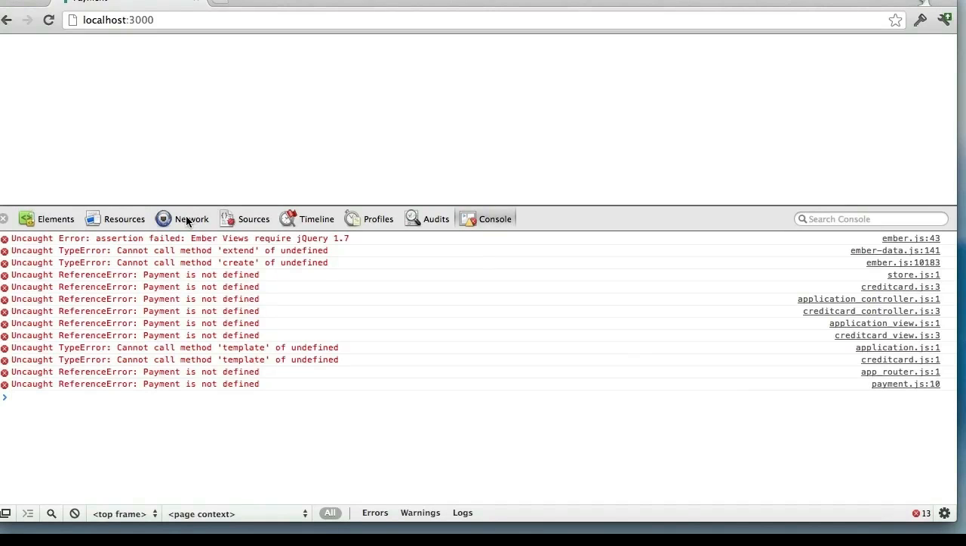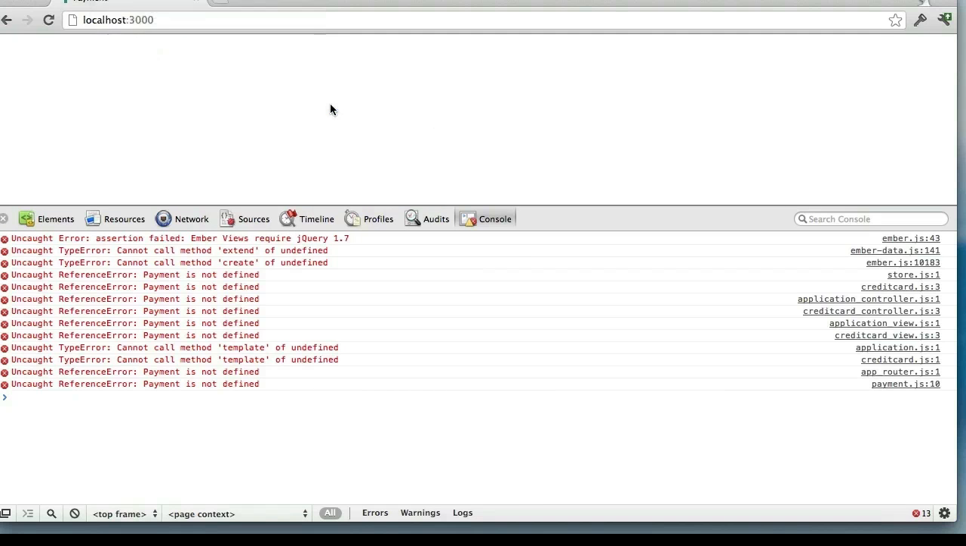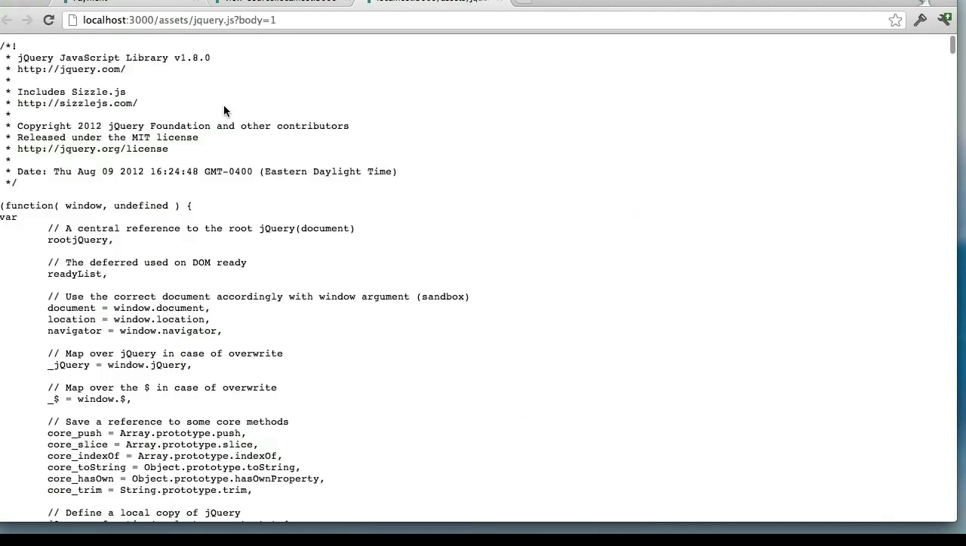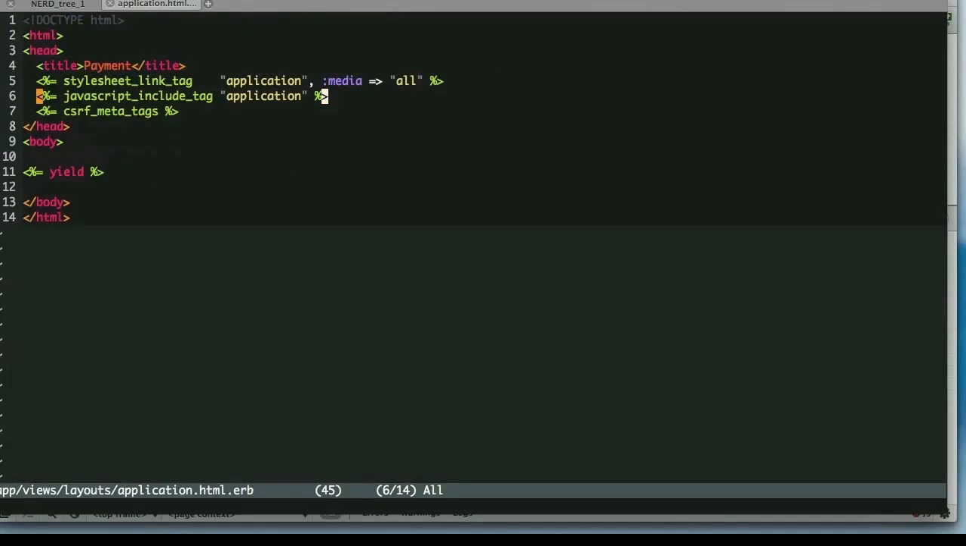Here I'm getting a message that Ember view requires jQuery 1.7. Let's look at the source of this page. And here I have assets/jquery.js. When we look at this file, indeed, we are using jQuery 1.8 while Ember only supports 1.7.